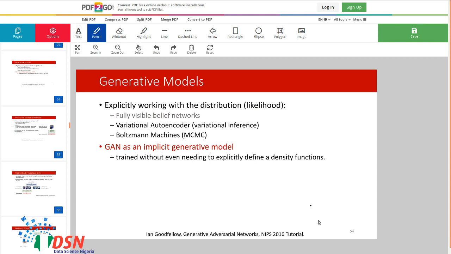Today we want to talk about another kind of generative models, which is called GANs or Generative Adversarial Networks. Last session we talked about VAEs or variational autoencoders, which try to model the distribution in an explicit way, but GANs try to model the distribution without explicitly defining a density function. And so we want to talk about GANs in this session.